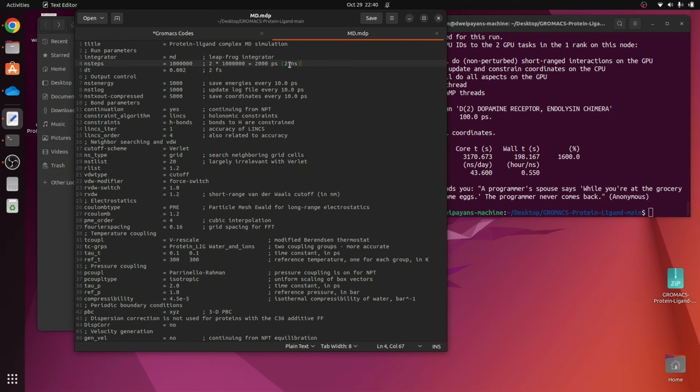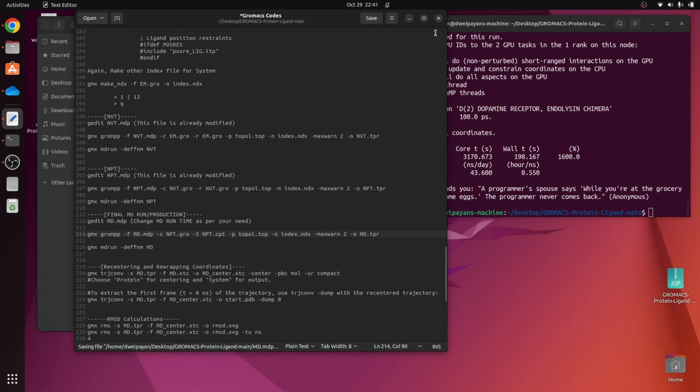If you want to do it for 20 nanoseconds, you just add 1 0 at the back. Similarly, you just calculate how many steps you should include for 25 nanoseconds. So it is up to you. You have to change it as per your wish. For now, I am just keeping this for 2 nanoseconds because this is just the tutorial video that I want to show. So I'm just saving it for now. And once you save it, close the file.